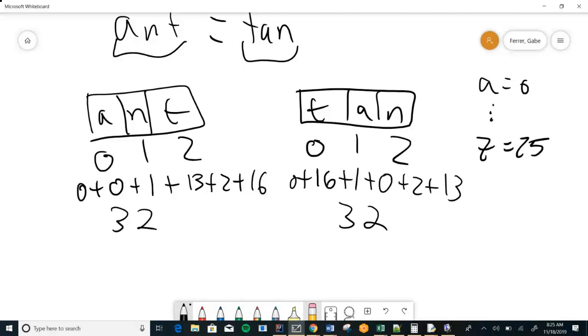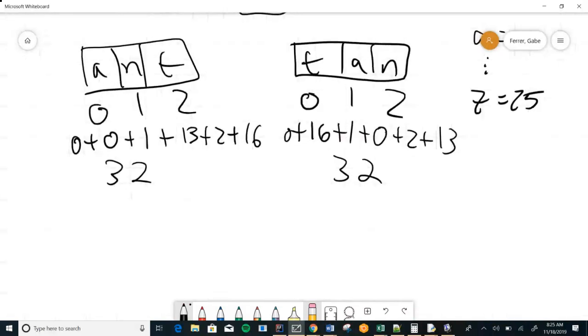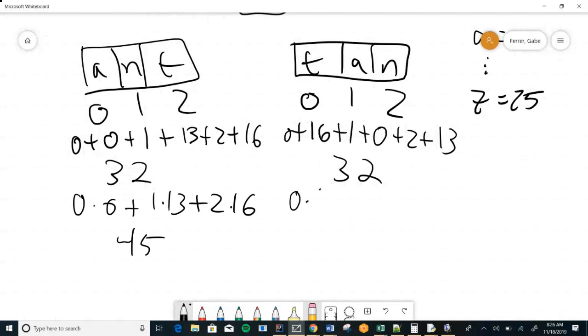So if we take your basic approach, and instead of adding that index, we multiply by it, let's just see what we get. Okay? So we would get 0 times 0 plus 1 times 13 plus 2 times 16. And that would get us 32 plus 13 is 45. And now if we come over here, we get 0 times 16 plus 1 times 0 plus 2 times 13. And that's 26. And these actually differ from each other.